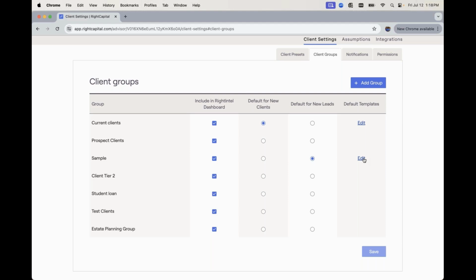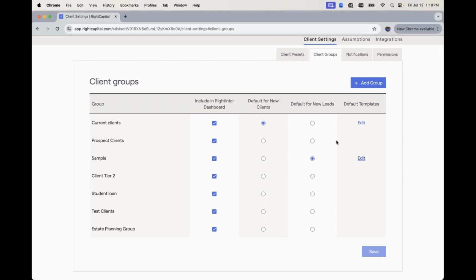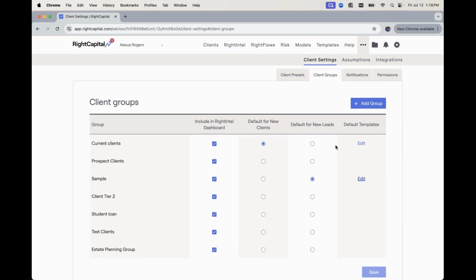Same thing if you are leveraging the leads program in RightCapital or the leads URL. If you have that activated, same thing for the default for new leads. If we click on the edit button right here, this might be an opportunity for when you're using a different type of template or when you have a secondary template. But if you wanted to, you can also establish different default templates for new clients that are prospects. So you still have full control and you can delineate the difference between your new clients and your new prospects or leads. And that's done in the three dots: client settings, client groups, selection.